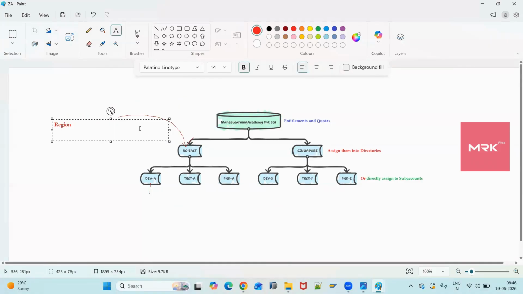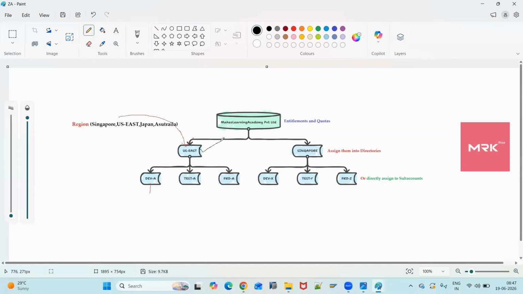You can mention the directory names as regions. Region names are like Singapore, we have a region. US East, we have a region. Japan, we have a region. Australia, we have a region. Like this, we have regions, right? If you mention the region names as your directory, that means the sub accounts you are creating under this directory are under that respective region. Example, you have created this directory US East. That means all the sub accounts you are creating are under the US East region. That's the indication, that's the identification.